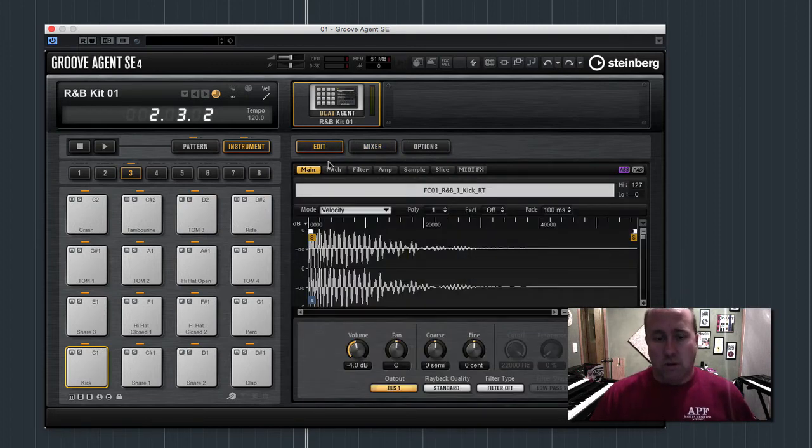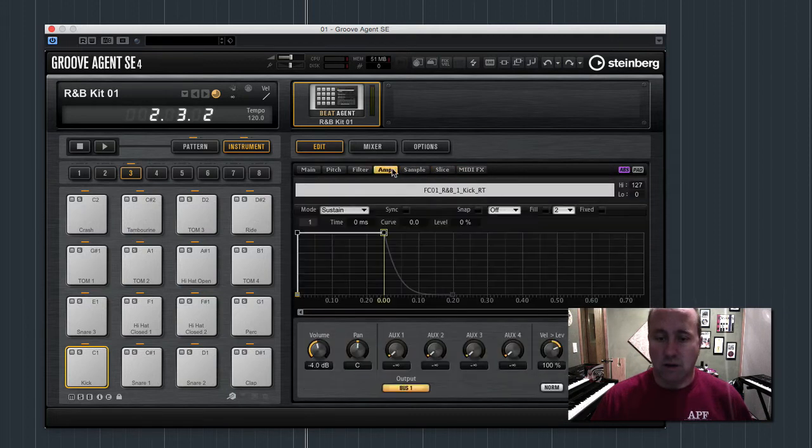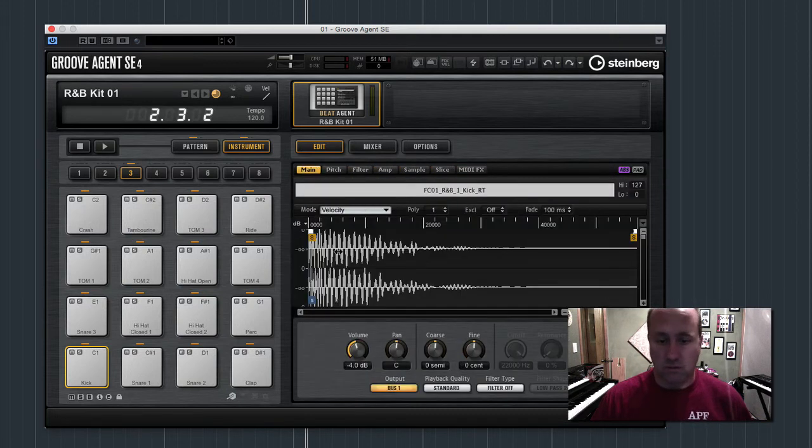But in the edit mode, notice that you've got these tiny tabs. And this is if you really want to get in here and change the sound, you've got all the tools to do it.